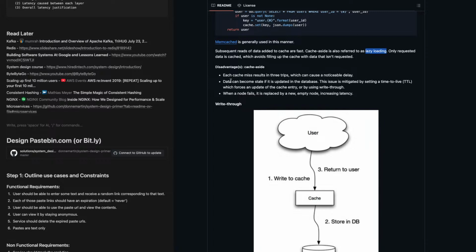Disadvantages of cache aside: each cache miss results in three trips, which can cause a noticeable delay. Data can become stale if it is updated in the database directly. This issue is mitigated by setting a time to live, or TTL, which forces an update of the cache entry, or by using write-through. When a node fails, it is replaced by a new empty node, increasing the latency. So all the cache would be gone when the node failed.